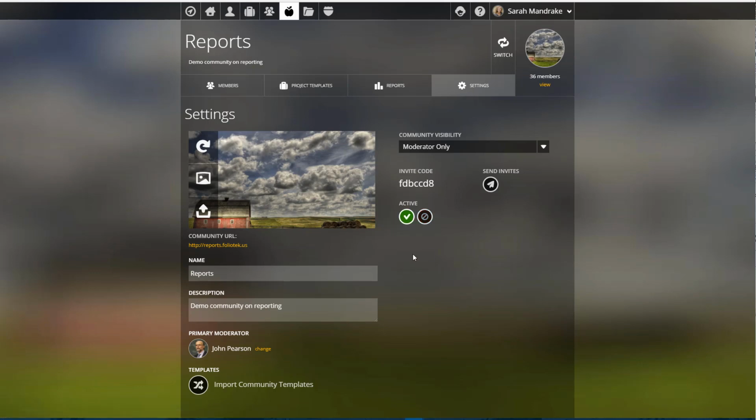So that's it. That's where you're going to go and modify the settings for your community.